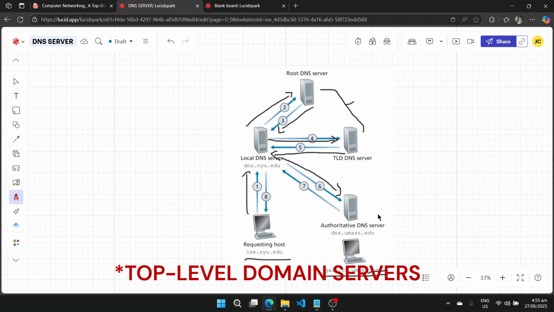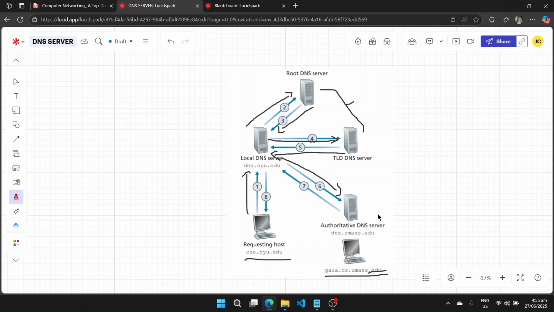So now the authoritative DNS server is actually the server that does hold the specific hostname to IP address mapping of the website that you are searching for. So what it does is it searches for this and it gives you that specific hostname to IP address mapping. And now from your local DNS server, it then sends it back to your browser client, and now you can view and access the specific website that you searched for.